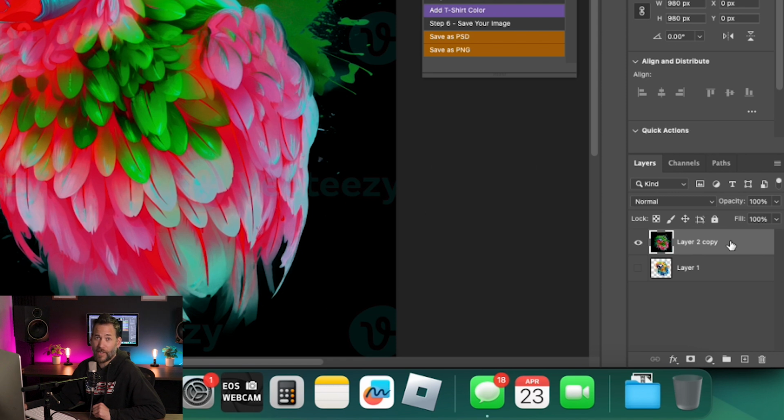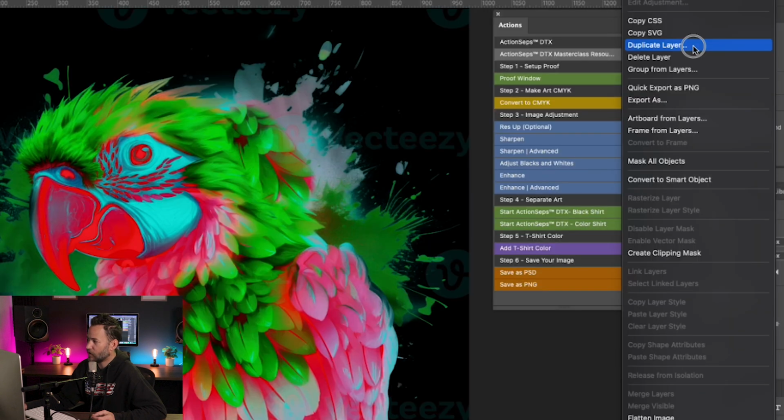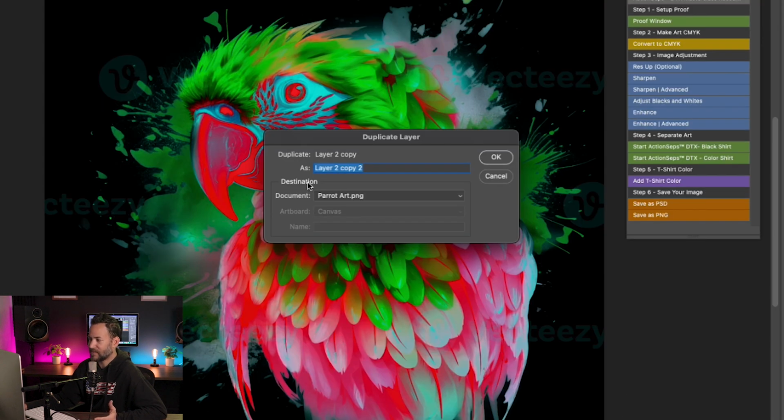Next thing I'm going to do is I'm going to right click on the layer that we just merged together. And we're gonna go up to duplicate. Duplicate layer right here, go ahead and select that. Now down here where it says destination document, rather than just duplicating this artwork, we wanna send it to a new document. So just select new and we'll hit okay.